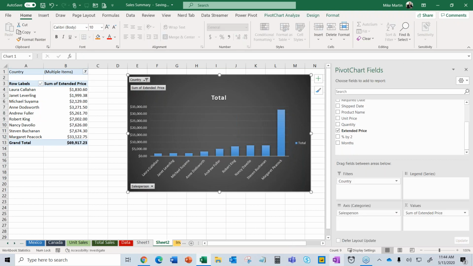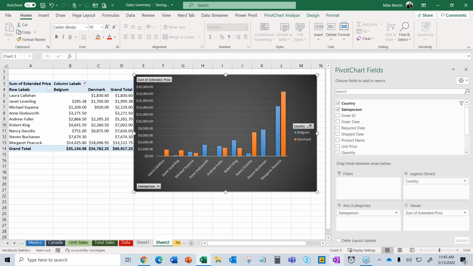So what I can do is use fields more than once. Again, in customized calculations, you can use a field multiple times. But I'm going to drag the country into the legend. And now I can clearly see that Margaret has the most sales in Denmark and actually Belgium too.